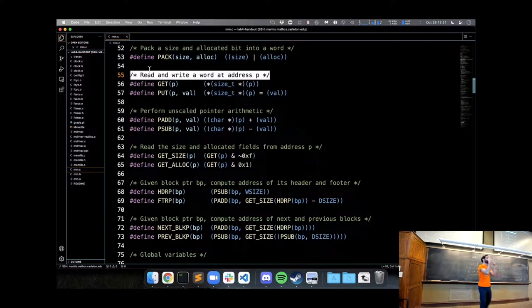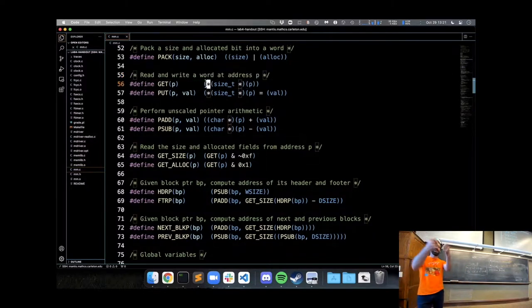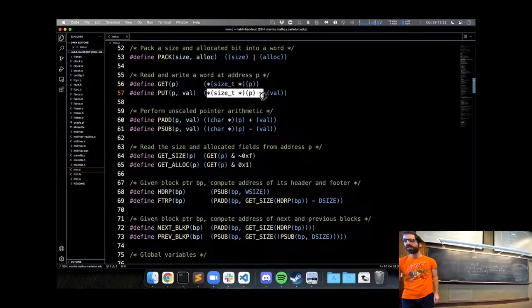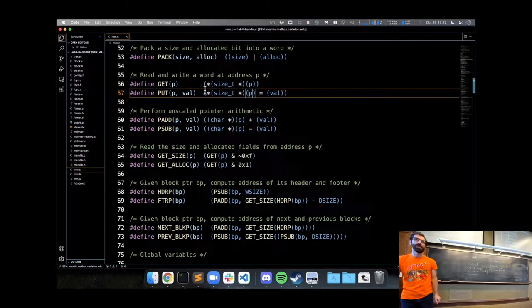We want to use it to, say, read 8 bytes off the heap, so we cast it to a pointer that points to something that's 8 bytes, and then dereference it. That's the second asterisk here, to read 8 bytes, or when that dereference appears on the left side of an equals, to write 8 bytes to that spot.